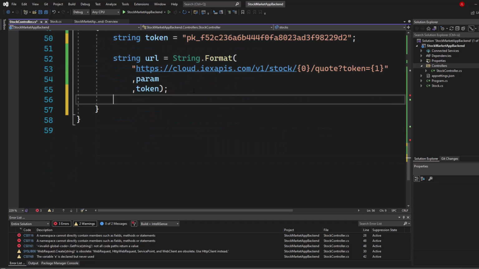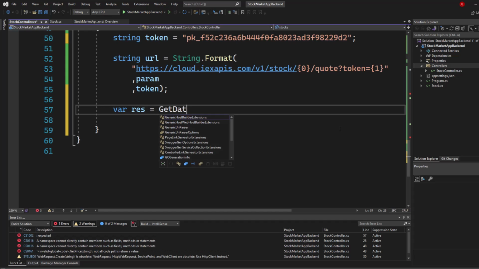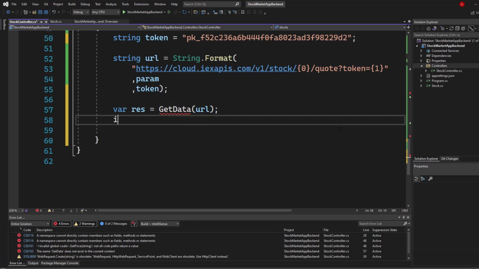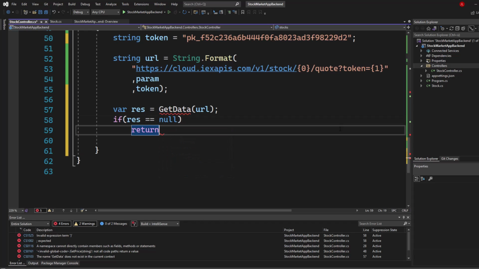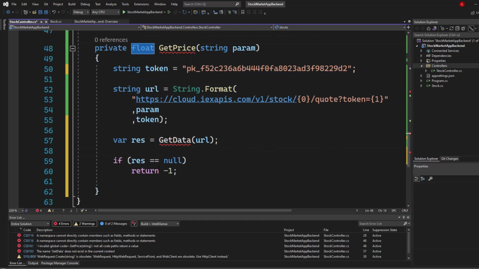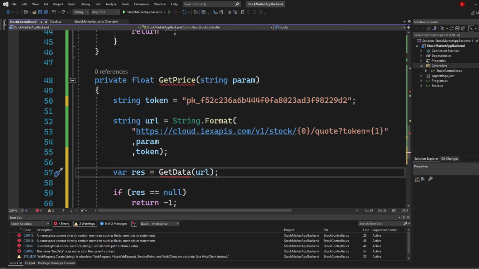Okay, so now that we have that set up, let's fetch the result. So var result equals to get data, right? There is our magical helper function. So get data from a specific URL, and then we check if result equals to null, we want to return -1, right? This is a typical behavior. So if we have any issue here, we need to return a float, right? So we return -1.